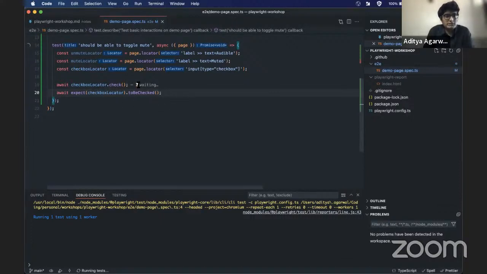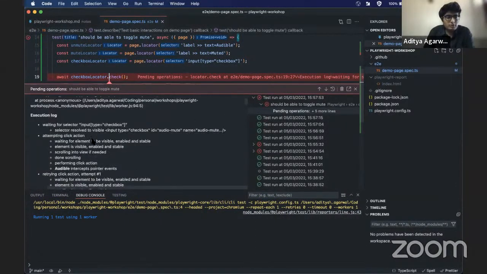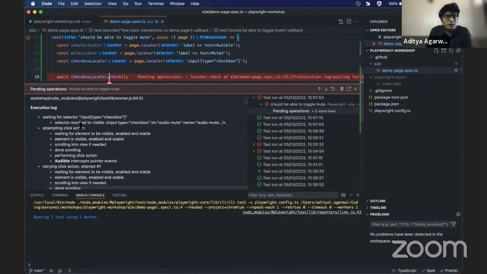Yeah, so you will see it is waiting for a long time. What happened there? I'll explain in a bit. Let it just time out. So it's trying to perform it, but it is waiting on something. That thing is not completing. Yeah, it didn't happen, and it is saying target closed. So here's the execution log.